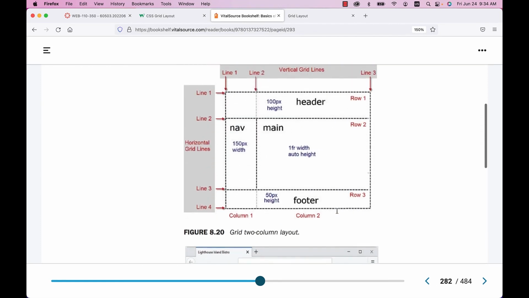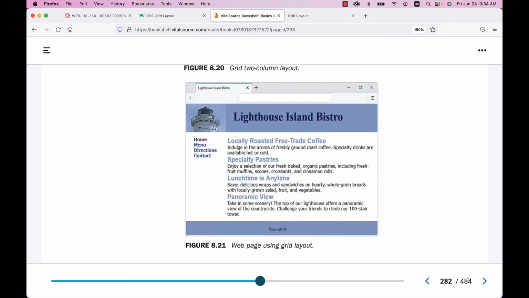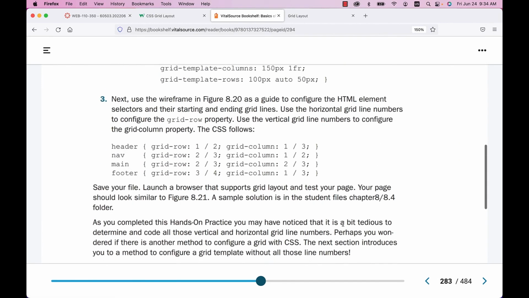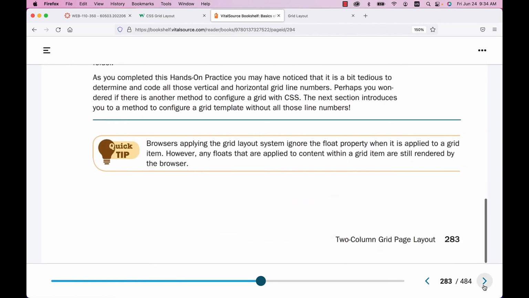They're basically taking this example and they're turning it into a practice. So this would be really good to go and do as well.